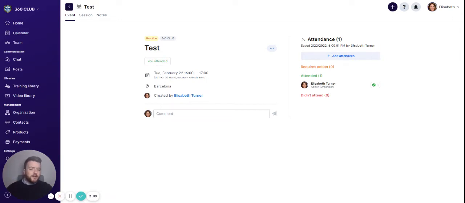And if you're coming up to the event and there's still people who haven't handled their invitation, you can resend invites, and it will just go out to those people that haven't yet responded, just to give them a nudge via a new push notification.